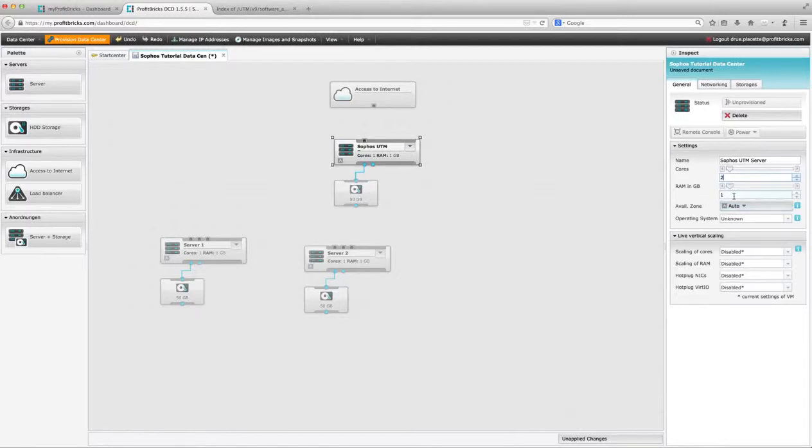I would recommend probably 2 cores and 2 gigs of RAM. You can go with 1 core and 1 gig of RAM. With the latest edition, it seems to work fine, but it just depends how you want to go about it. I'm going to leave live vertical scaling off for this one. You can enable it. There's a script you need to run on the server itself, but for this one, we'll just go ahead and set up the deployment this way.